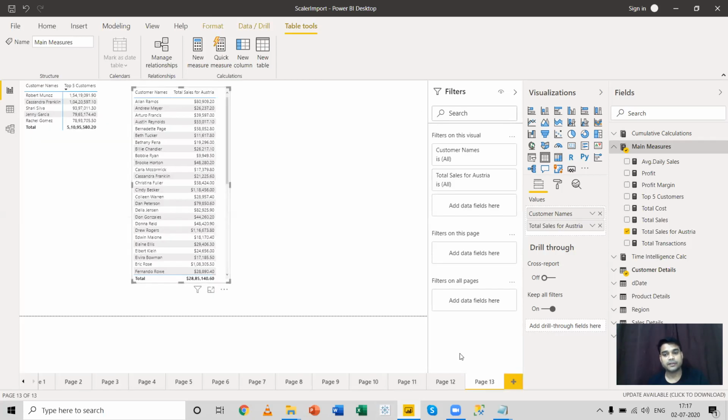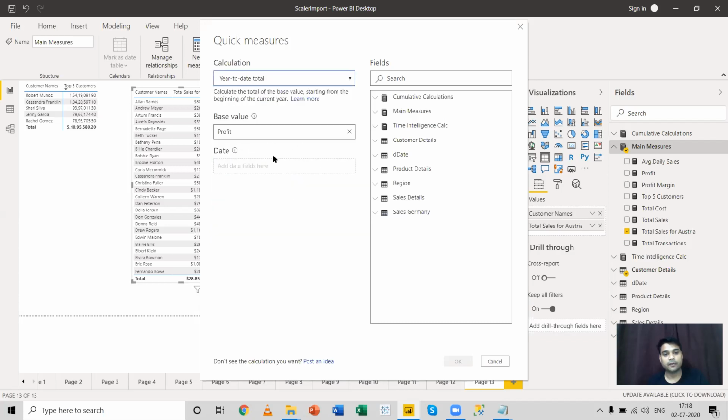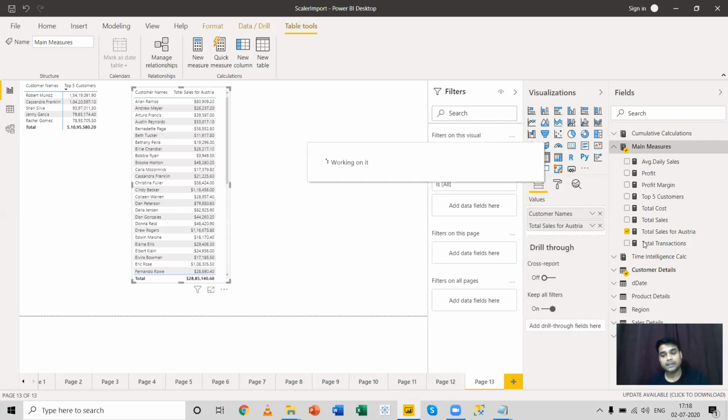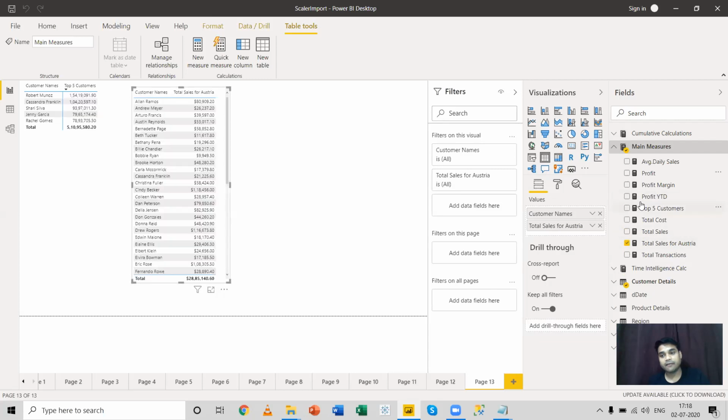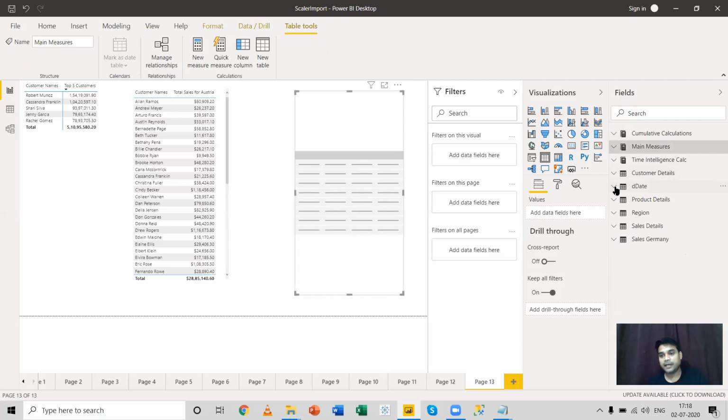Let me show you one more option. This time I'll create a quick measure on profit. So I'll click on this option, select the new quick measure, and again I'll get this window. This time let me do a YTD total for profit. As YTD is related to a date component, we'll bring the date column over here, and I click on OK. You can see I've got the profit YTD. You can change this from YTD to cumulative. It's your choice. But for now, we can just test this. So let me create one more table and bring the date column over here.